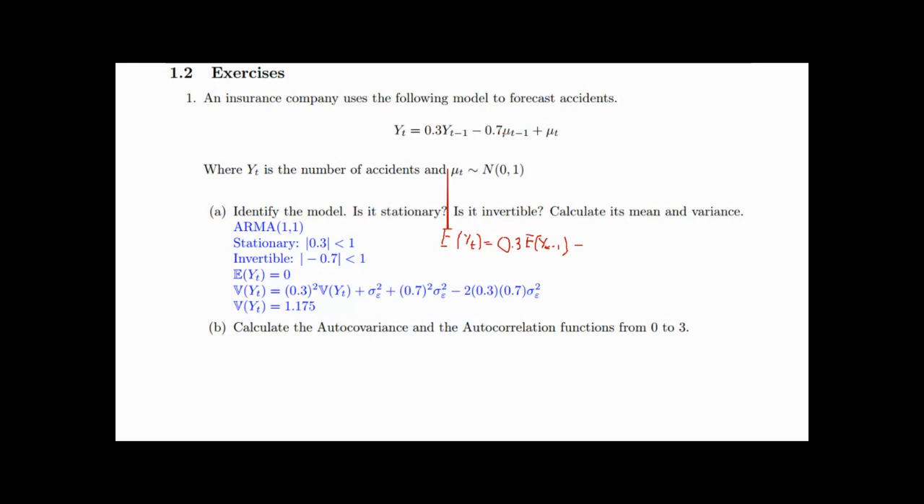Then ut is white noise. It's a normal 0, 1. So it's a standard normal. Because the process is stationary, we're going to say that the expected value of yt should be the same as the expected value of yt minus 1.